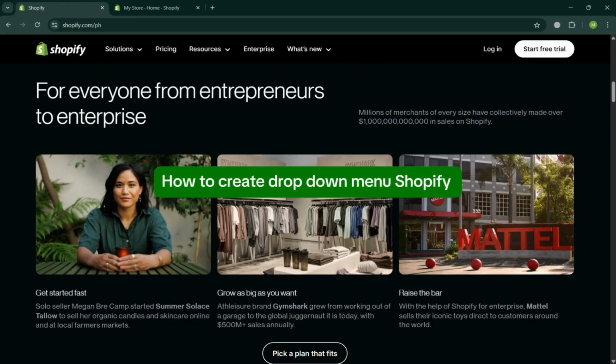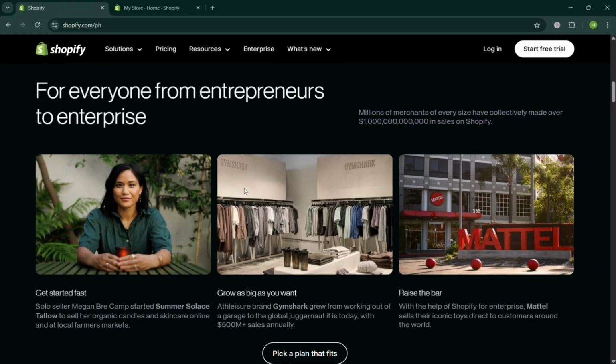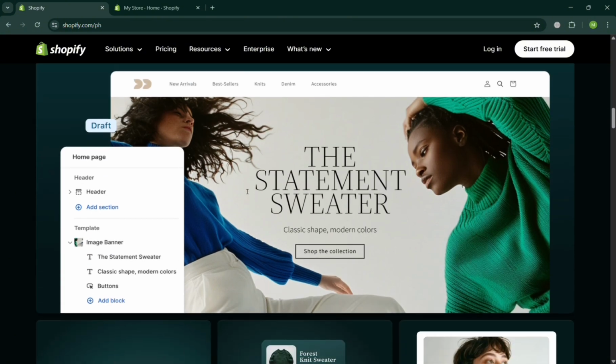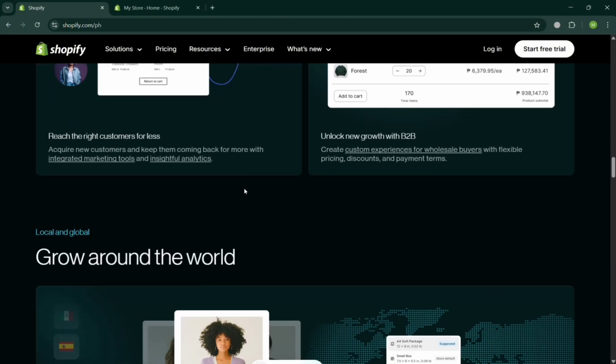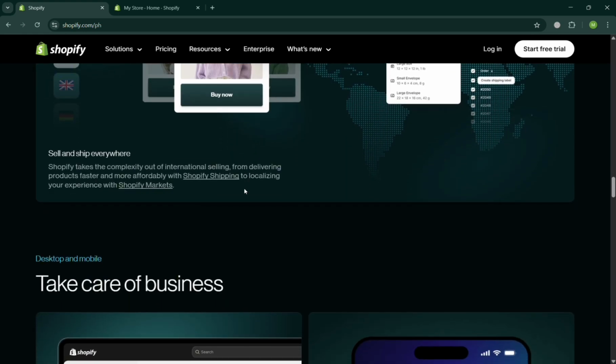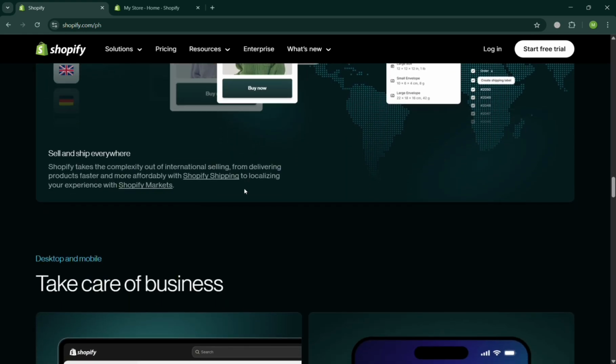How to create drop-down menu Shopify. But before that, if you don't know what Shopify is, it is a leading e-commerce platform that enables individuals and businesses to create, manage, and grow their online stores, in which it provides a user-friendly interface and a wide range of tools for selling products online, including customizable website templates, secure payment processing, inventory management, and marketing features. And it also supports businesses of all sizes from small startups to large enterprises and allows selling across multiple channels such as social media, online marketplaces, and physical stores.